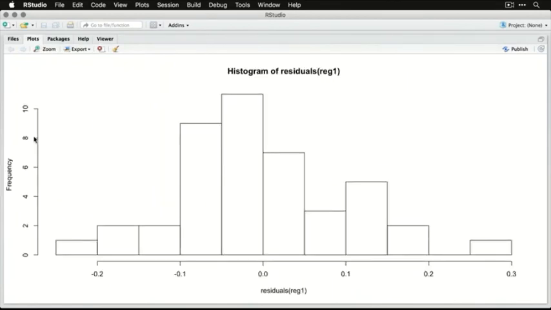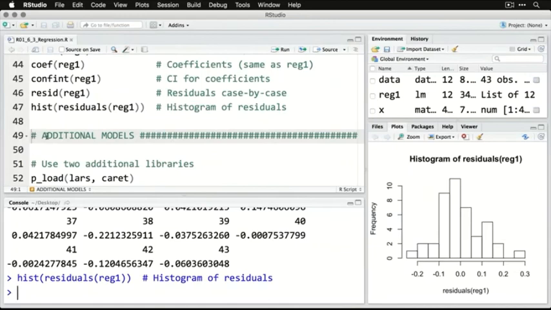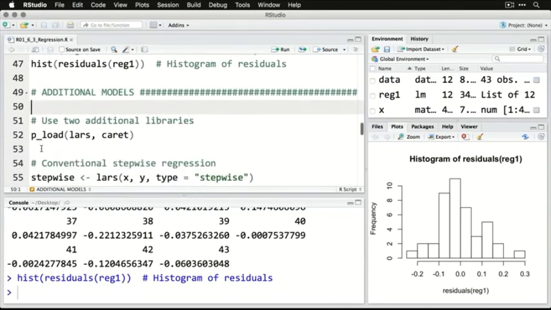We've got one person way up on the high end, but mostly these are pretty good predictions. We'll come back out. Now I want to show you something a little more complicated. We're going to do different kinds of regression. I'm going to use 2 additional libraries for this.